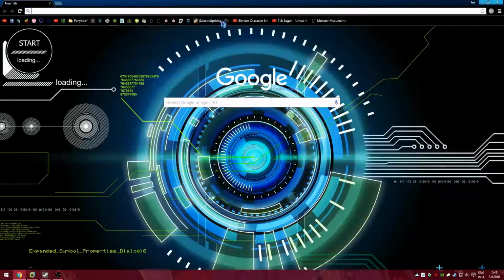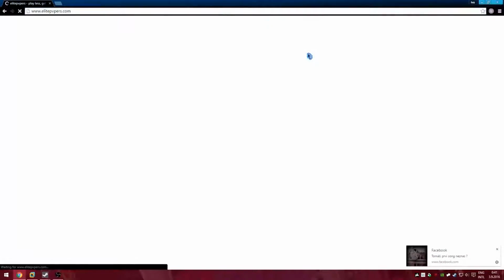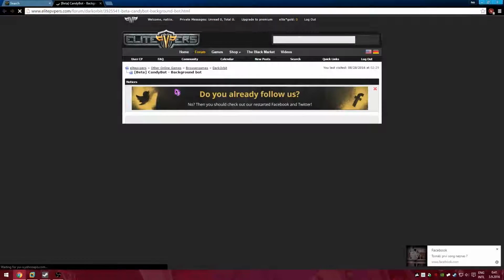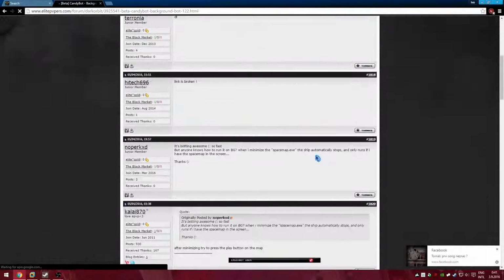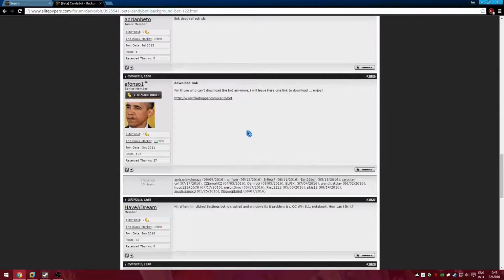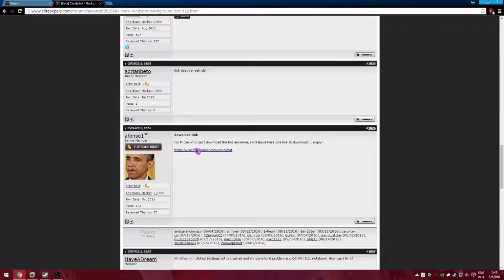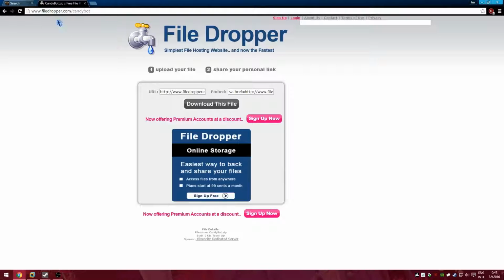Okay, open up your browser and open PVPers. Then just search for CandyBot, open up the first link, and go to the last page. Then on the last page, just scroll down to this link, almost all the way to the bottom, and click the link, confirm this, and close that.